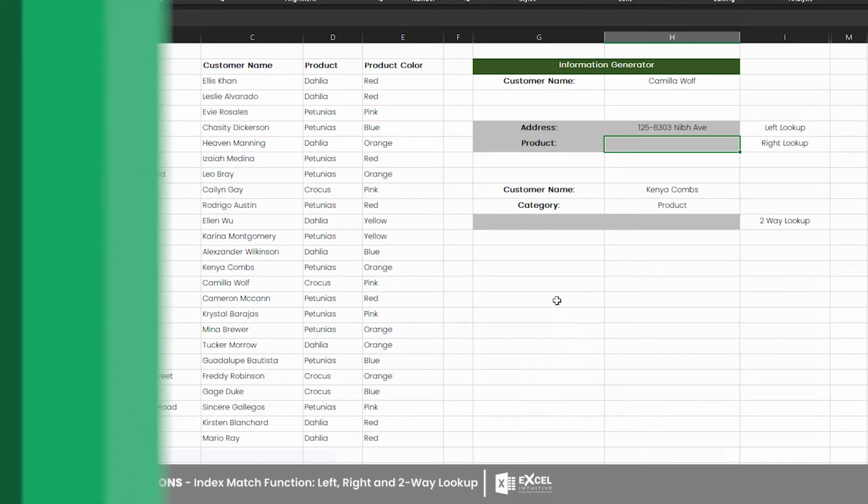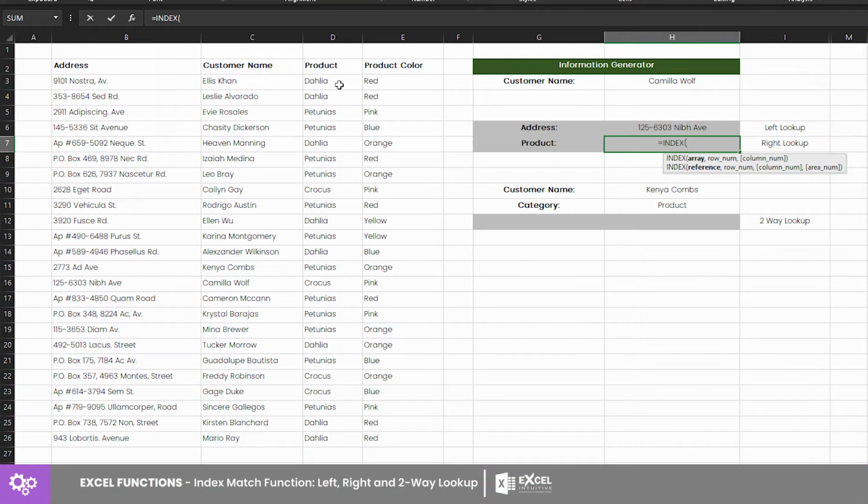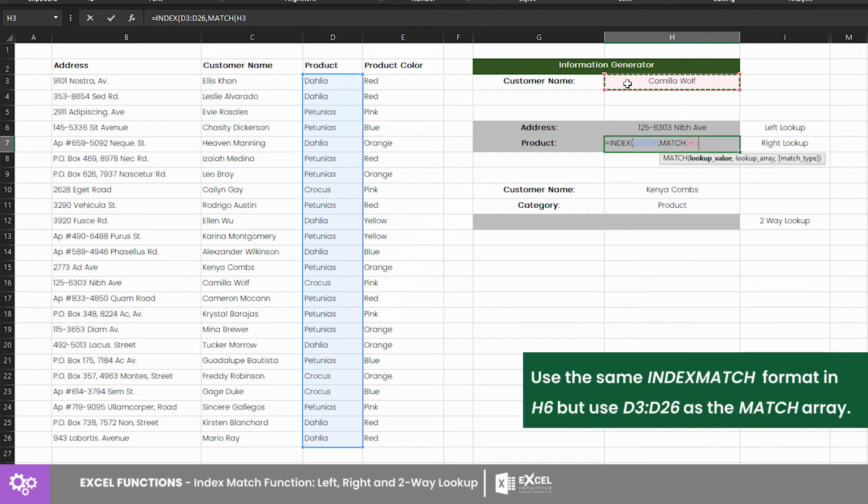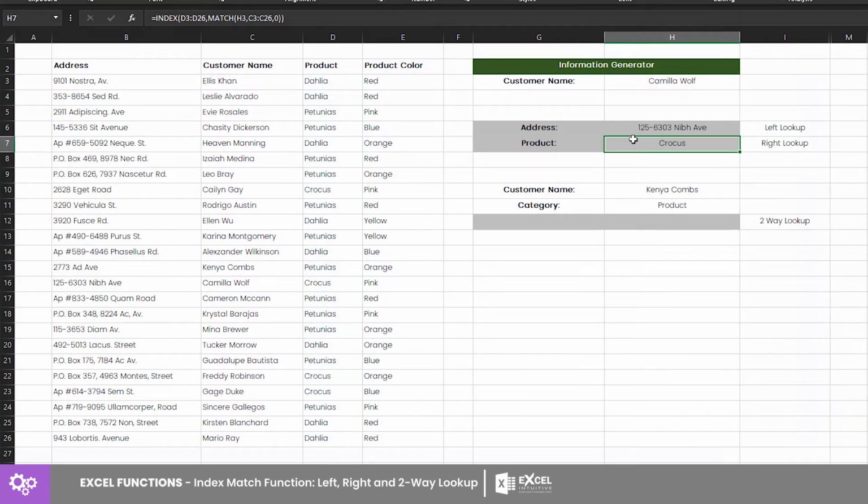Now, let's do the right lookup by returning the product. Let's repeat the same steps. Cells D3 to D26 this time. Then let's use match again to look for Camilla Wolf. Hit enter and we have the product listed under Camilla's name.